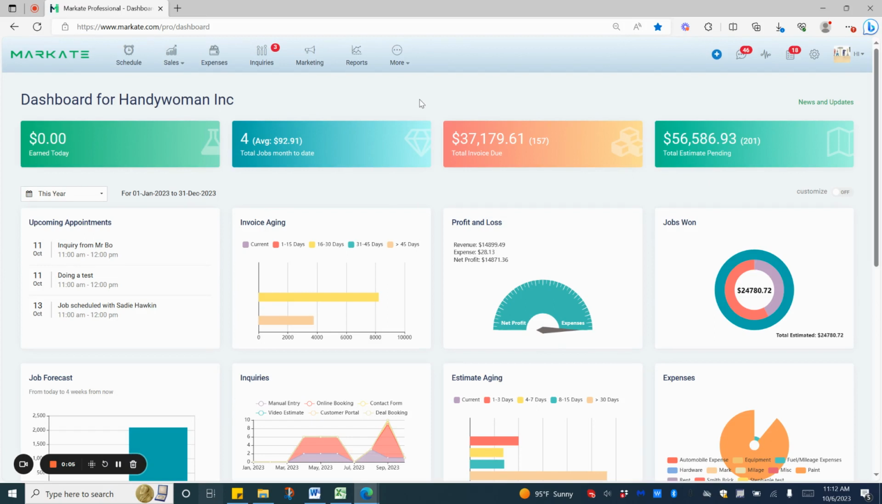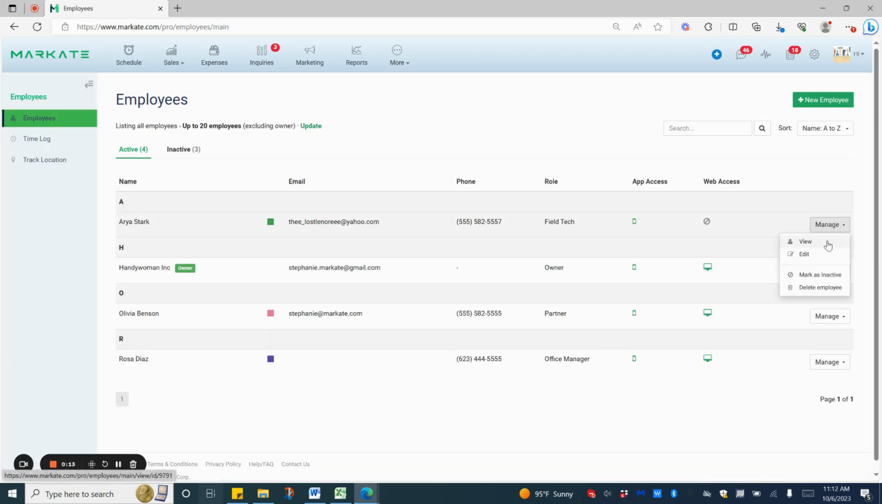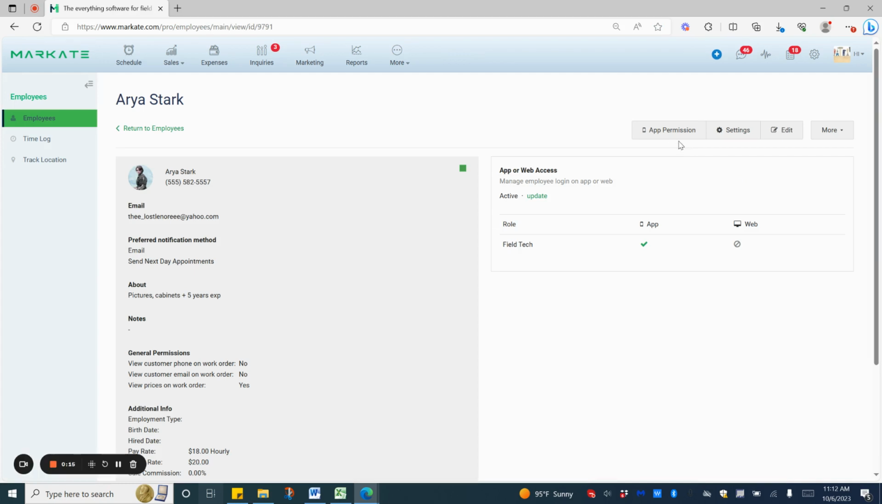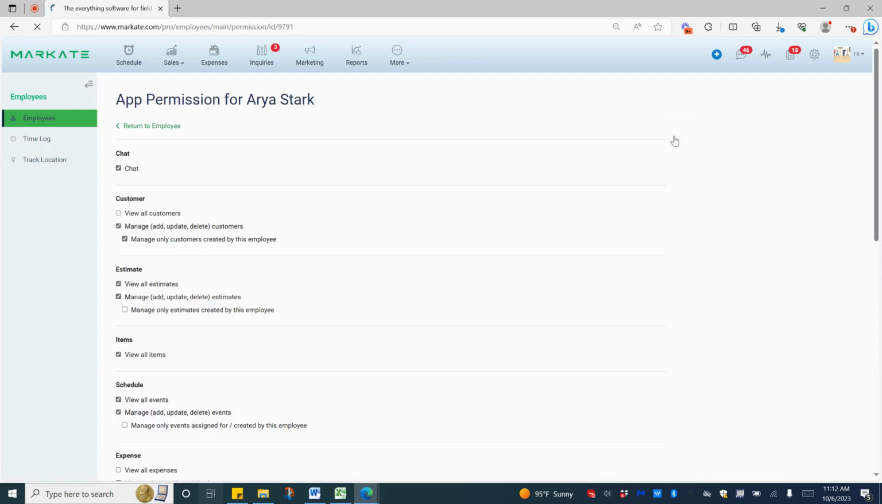In this tutorial, I'm going to show you how to set employee permissions and set a password. To start, go to More and Employees, and then Manage and View the Employee. From here, go to App Permissions.